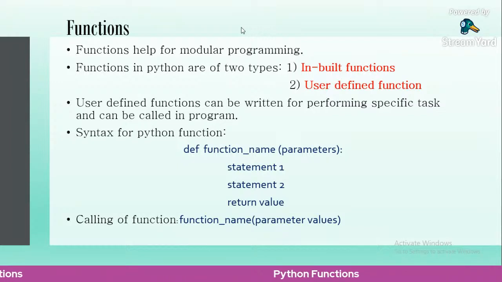Now what is the syntax for a Python function? The def keyword, then the function name, the simple bracket, you have to pass the parameters, and as per your requirement you have to write multiple statements and then return the value. And how you can call the function: function name and parameter values. So you have to pass the parameter values. That is nothing but how you can call the function. So this is about functions in Python.